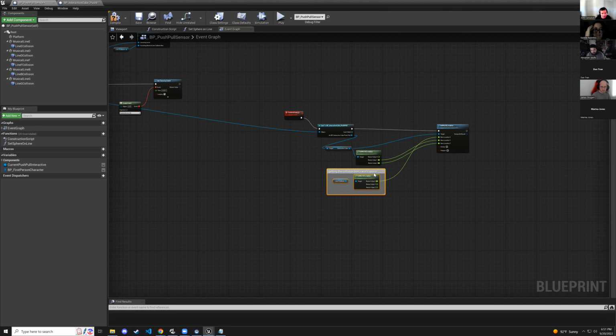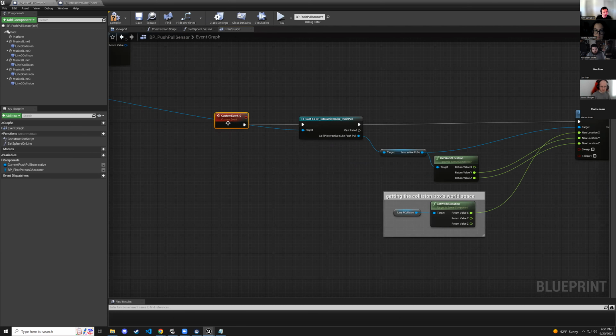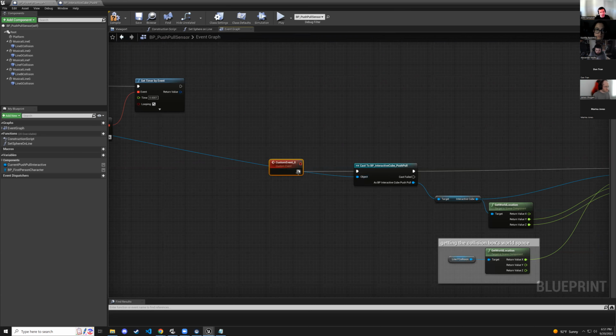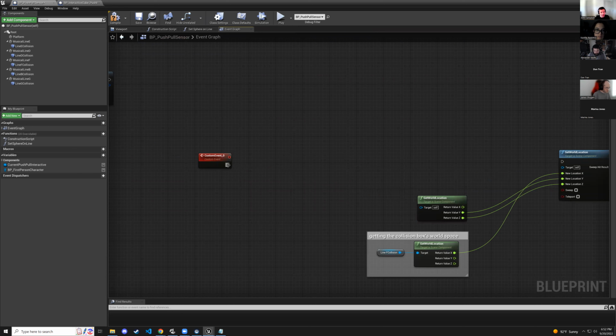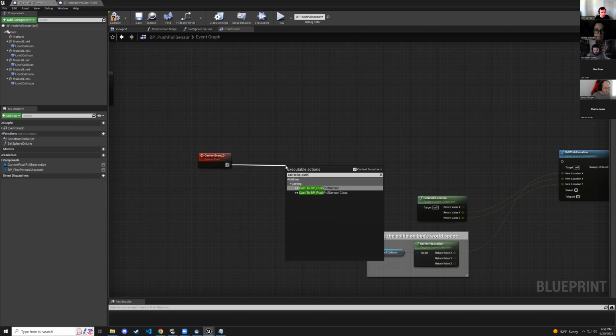So I am casting to the push-pull interactive cube. We can't just do it by a generic actor, right? The game doesn't know what it is. It's like, oh, I see actors, but it needs to know that it's the push-pull actor. So I came out of here, and actually I'll just delete this. Came out of here and I did cast to BP push-pull. Sorry, what did I call it? Push-pull. Oh, it's interactive cube. Sorry, interactive cube. This one right here, BP interactive cube.